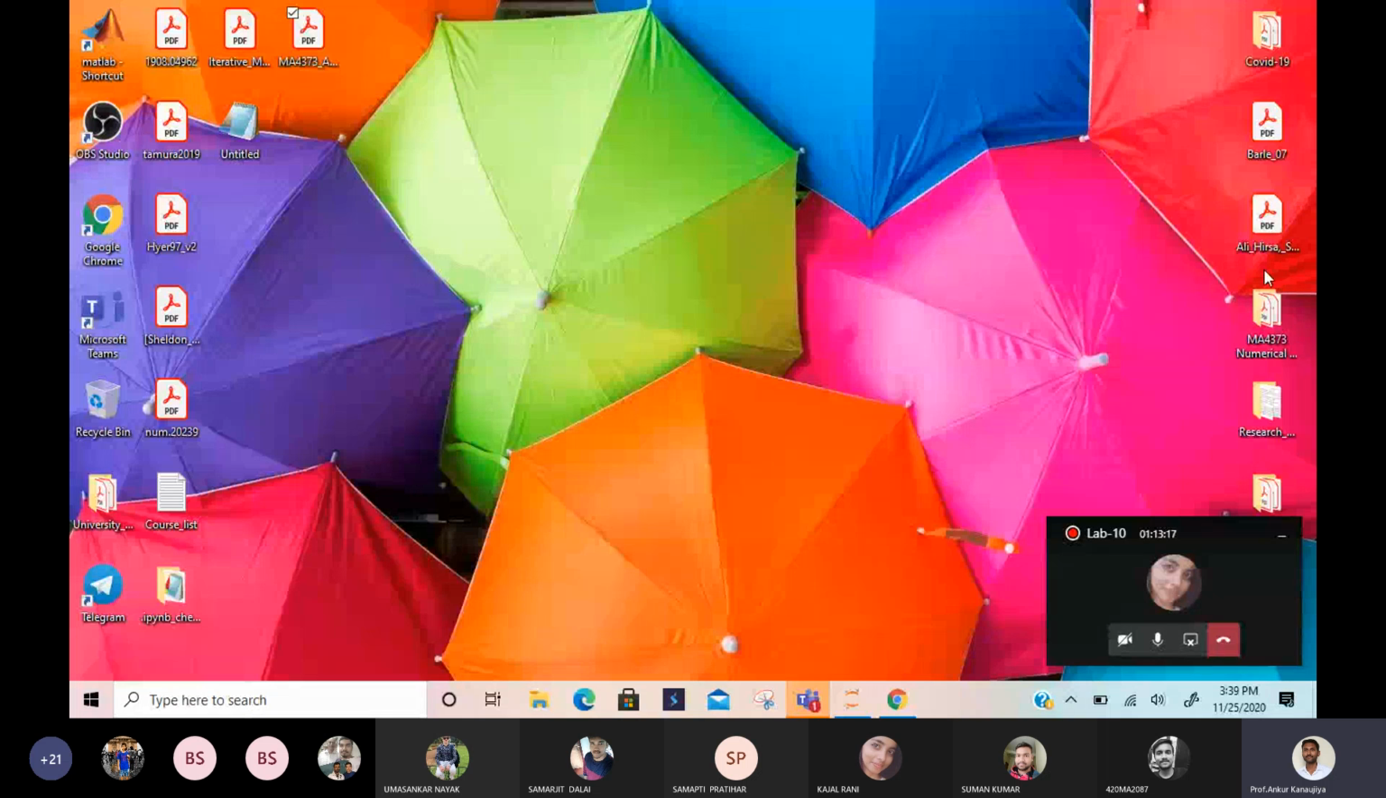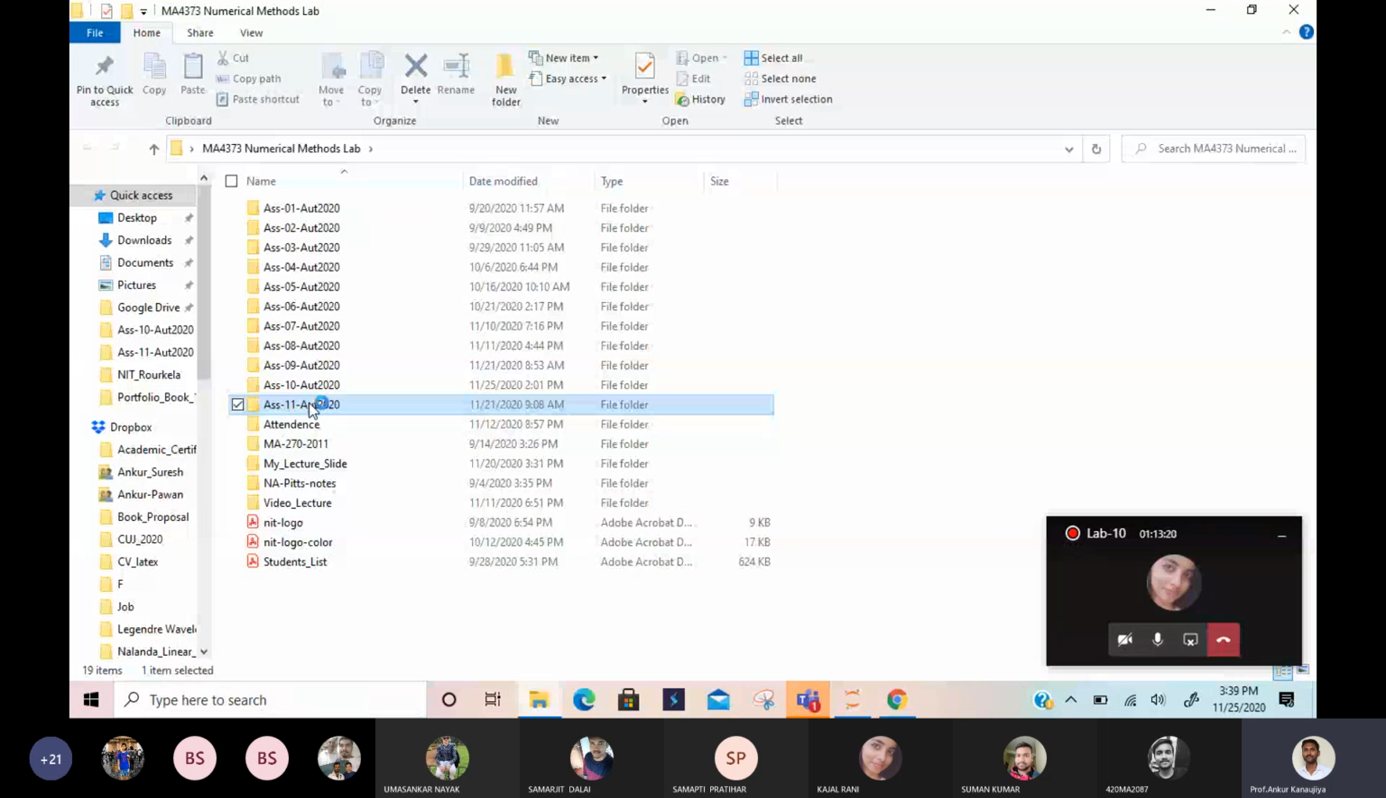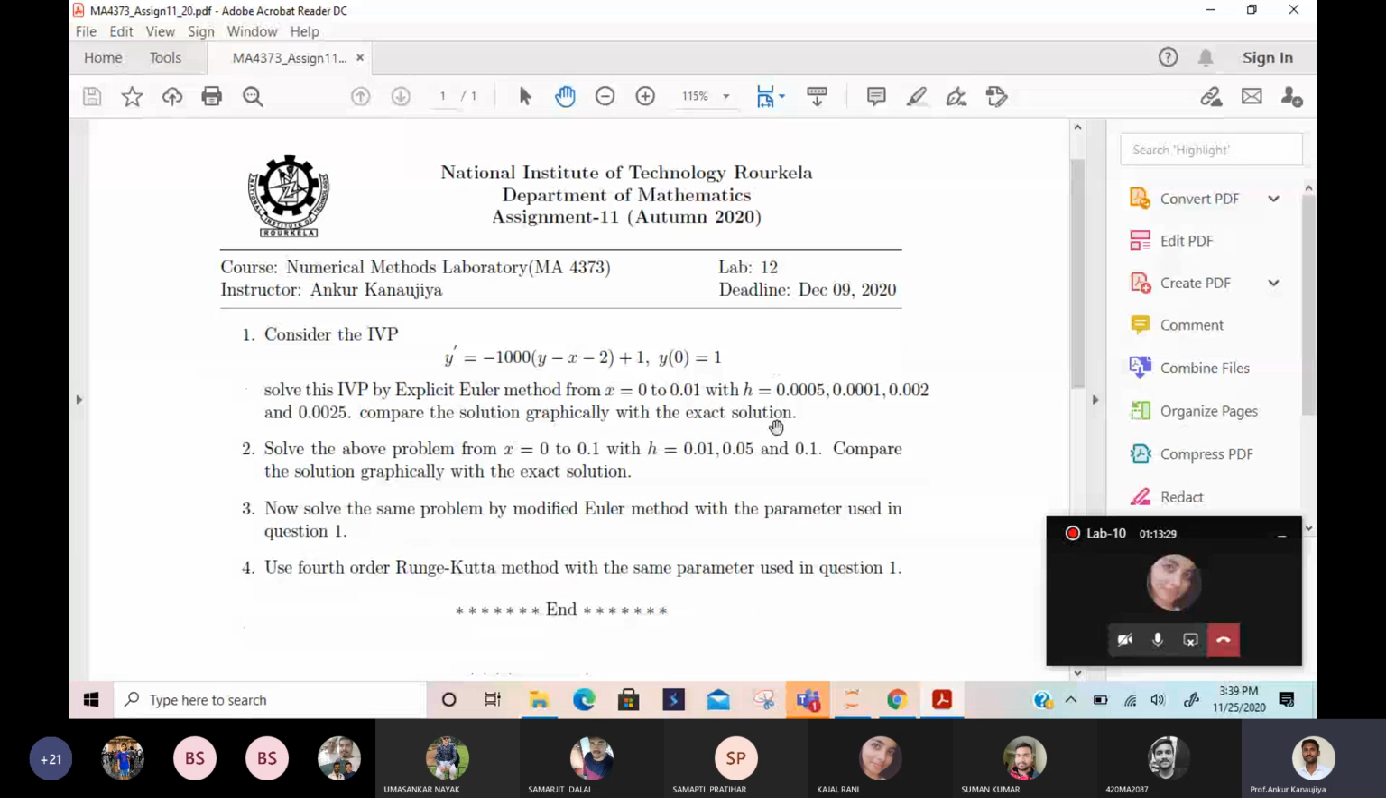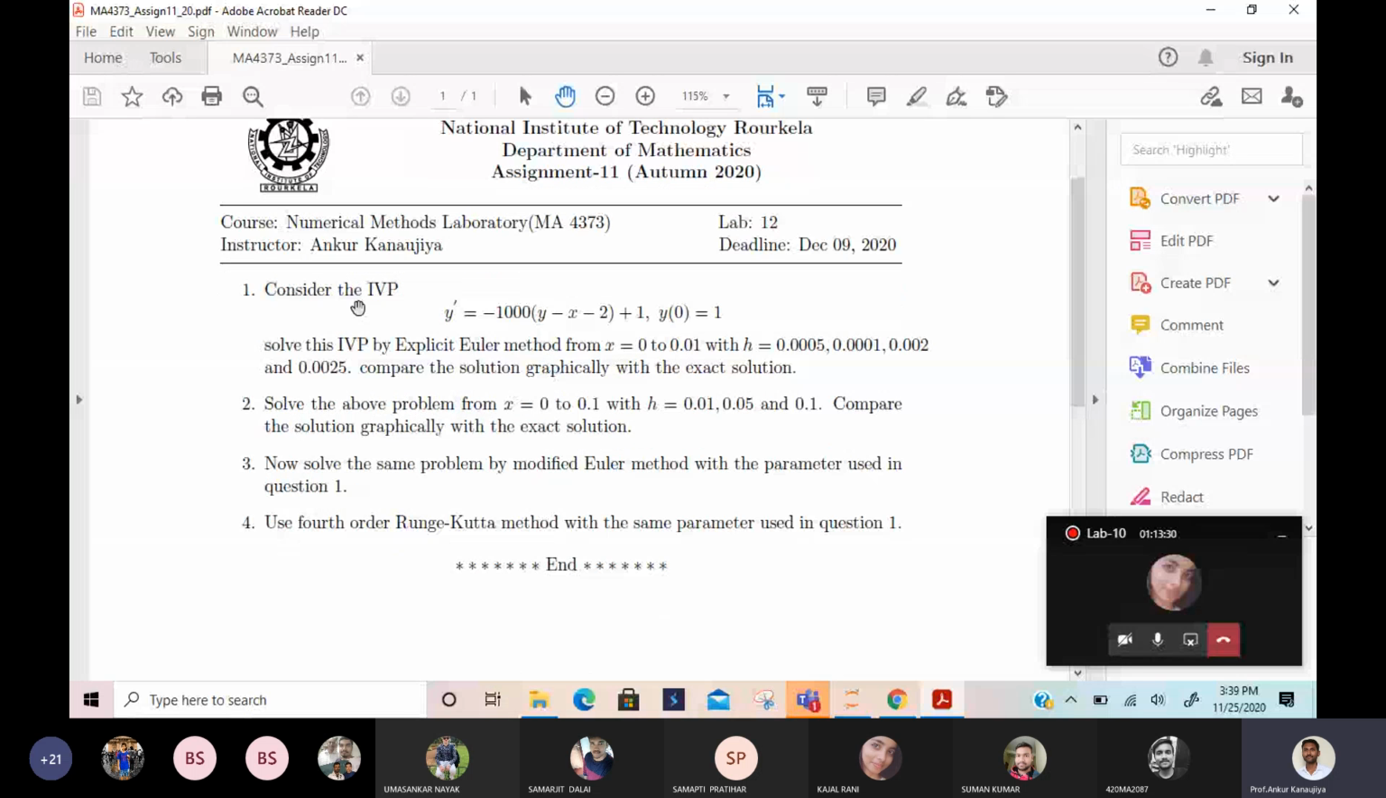So one more assignment I will give, that is assignment number 11. Maybe I will post it tomorrow. I will give enough time also. So here an initial value problem is given, which you have to solve by the explicit Euler method in the domain 0 to 0.1 with this step size. This is also very simple. You have to use only the Euler formula. Then you have to plot the solution for each case, for h equal to 0.1, this and this, along with the exact solution. The same exercise you have to repeat using modified Euler and then RK4.